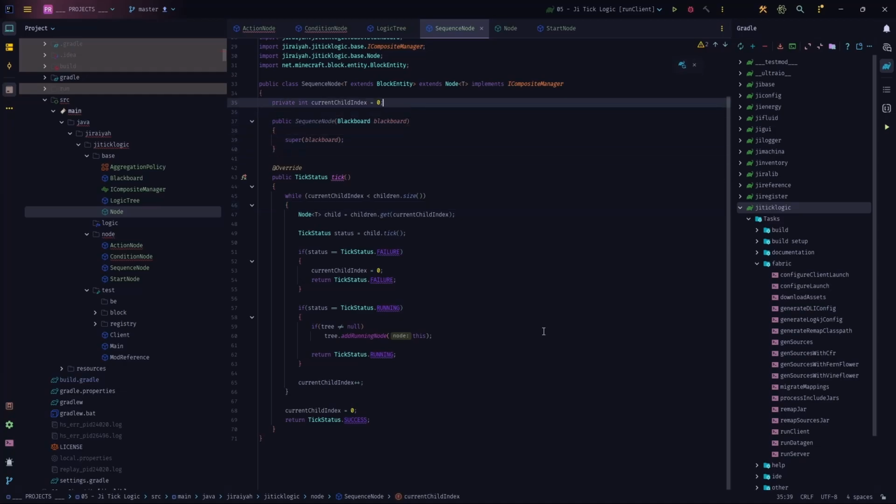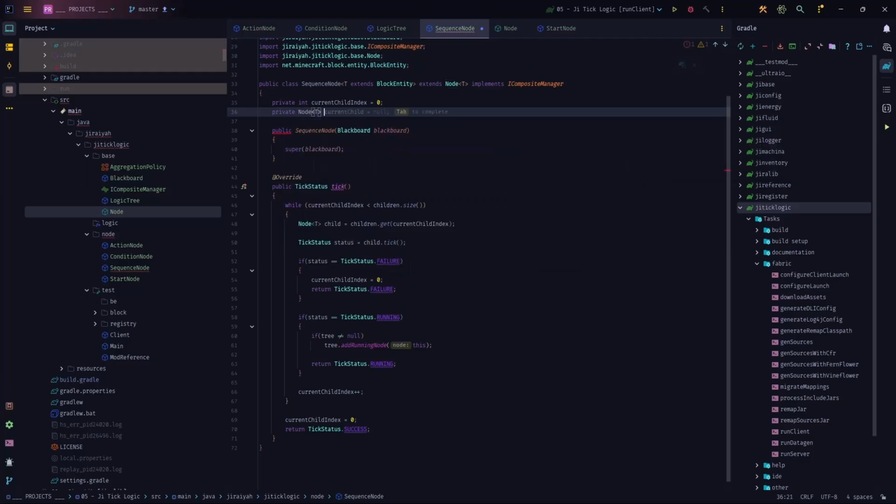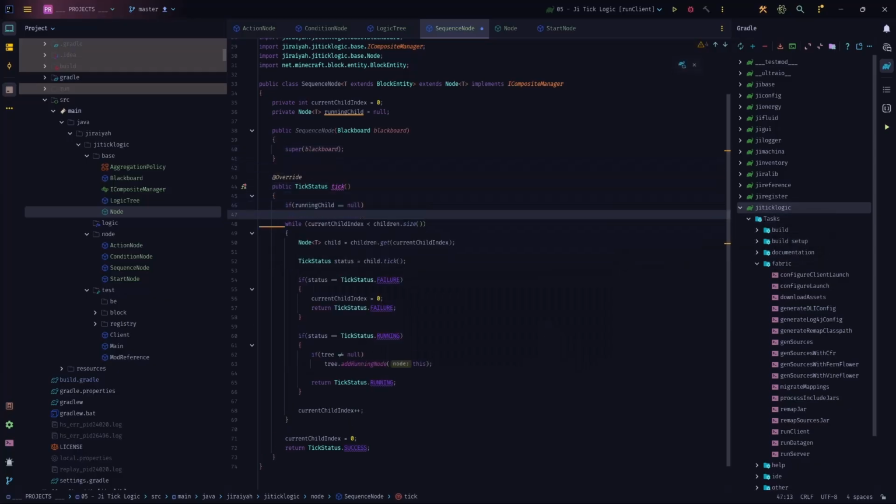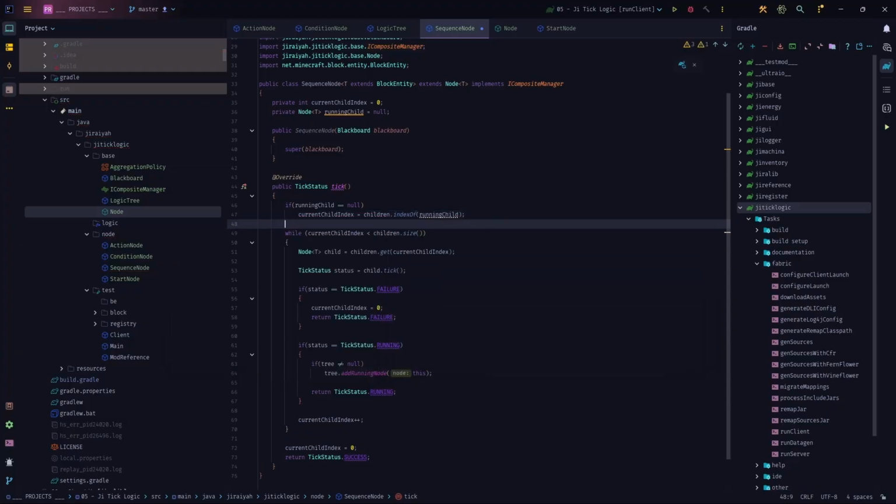So if we want to track a busy node and we start our tick from there, then we want a private node of t. We call it current child, or we say running child. And here we say if running child does not equal to null, then we want to say current child index equals to the children dot index of the running child. So we will directly start from that index, and we will bypass anything else that we had beforehand.